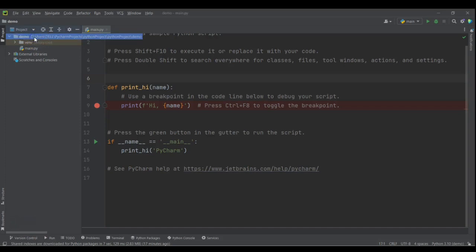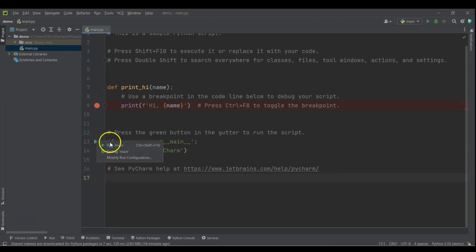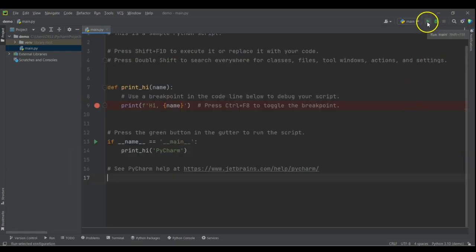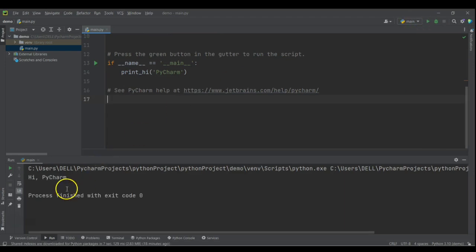Here we can see our project folder demo, and inside this demo we can find another file, main.py. This main.py contains an example code, and we can run this code to see the output. To run a code in PyCharm, we can either use this run button or we can use this run button. If we are using this run button, click on this run button and click on the option run main. See, we got the output. And if you are using this run button, just click on this run button and you will get the output.